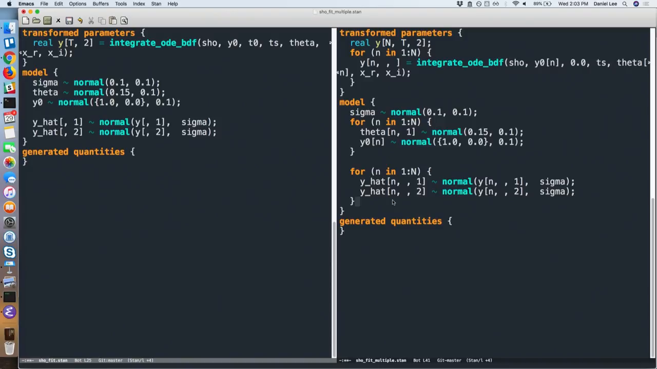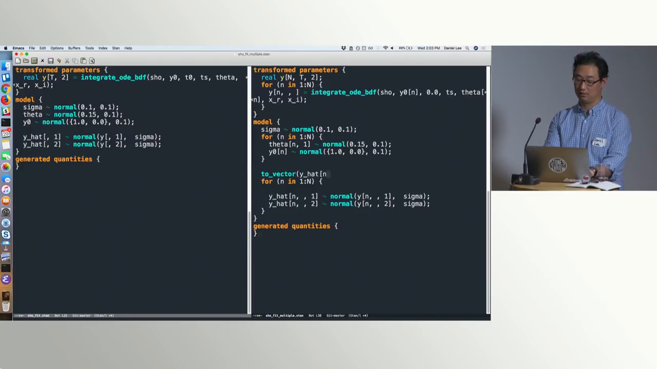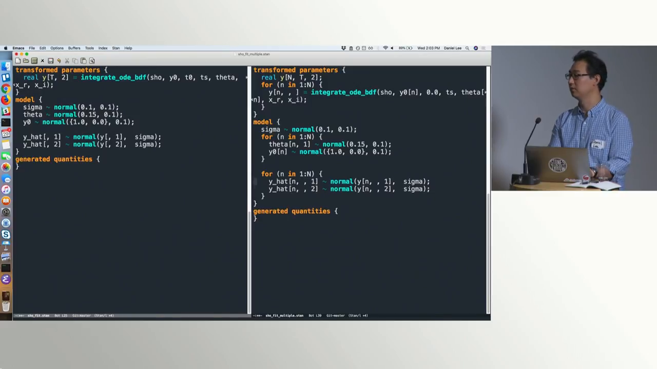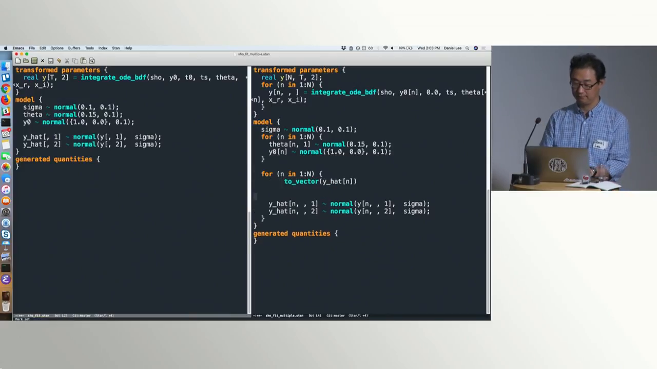There are probably other clever ways to not have to loop, but for this example, this is probably straightforward. Yes? You can just use two vector there, right? Y hat n. So what Bob's suggesting is to_vector out here. Can we do that? Well, no, I guess it would just be flatten the whole thing. No, that's not gonna work. Well, if we flattened the whole thing, it would work. But inside there, you could do to_vector y hat n, little normal to_vector y n.